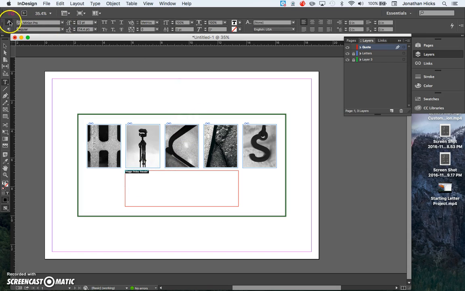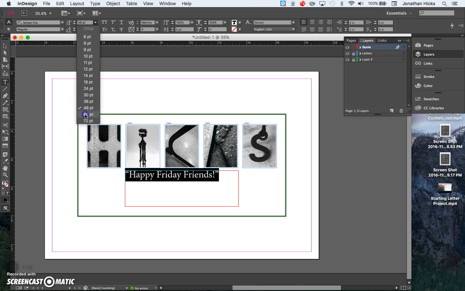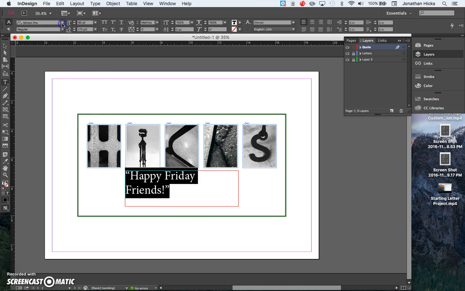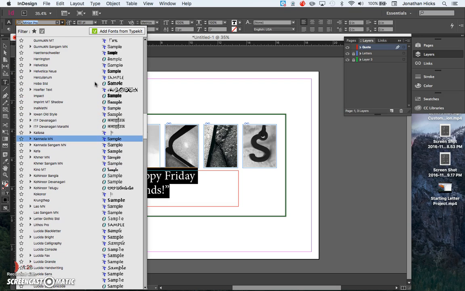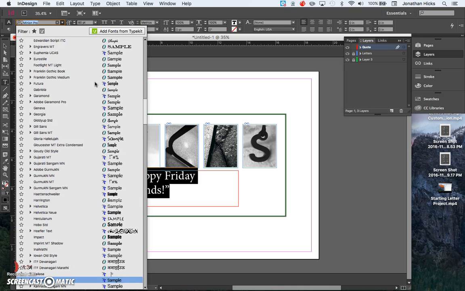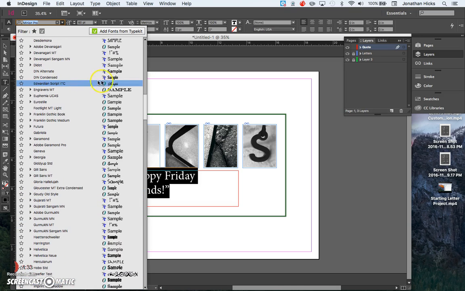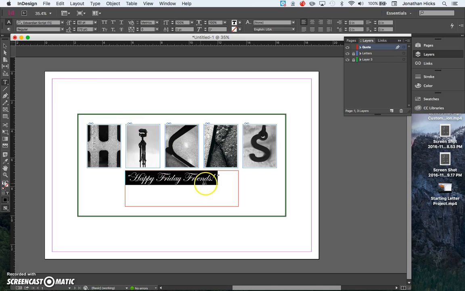Up here, as long as the A is selected with the T tool, these are the options for the typography. I can change the size. And I can change the font. I would encourage you to stay away from something like Comic Sans or Papyrus. A lot of times they're viewed poorly. They're just kind of overdone and not well designed. So I'm going to try something like this. We'll see what happens. Okay, possibility if you're going for that type of look.